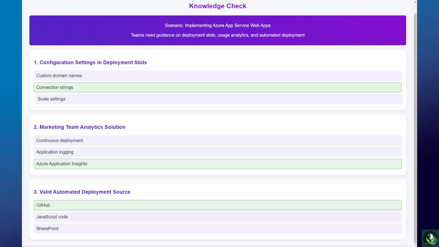Key learning points: 1. Deployment slot configuration. Understanding which settings swap and which remain slot-specific. Importance of connection string behavior in deployment scenarios. Role of slot-specific settings in maintaining environment stability. 2. Analytics and monitoring. Matching business requirements with appropriate monitoring tools. Understanding Application Insights capabilities for user behavior analysis, and the importance of proper monitoring for marketing insights. 3. Automated deployment, recognizing valid deployment source options.